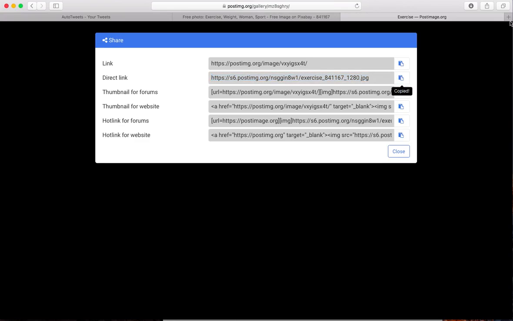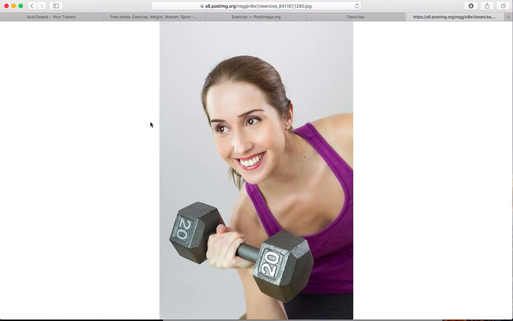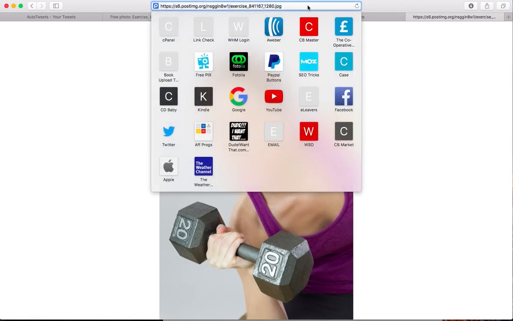So if I just copy that again, and I open up a completely new page and paste that in, and then we go to that, you can see this is the raw image. It's not a web page that contains the image, it's the actual raw image. And the way that you can tell this is by the actual address.